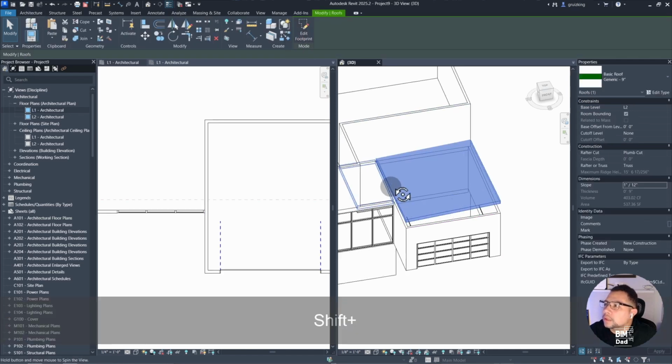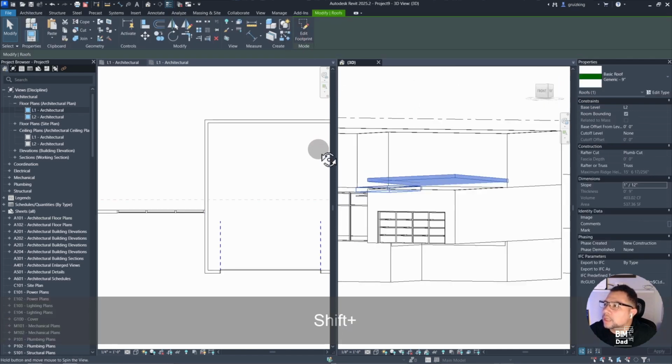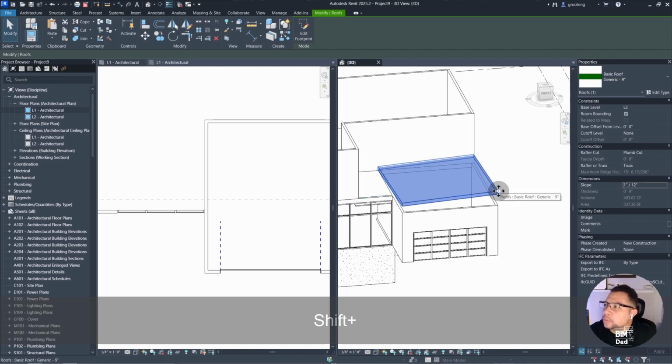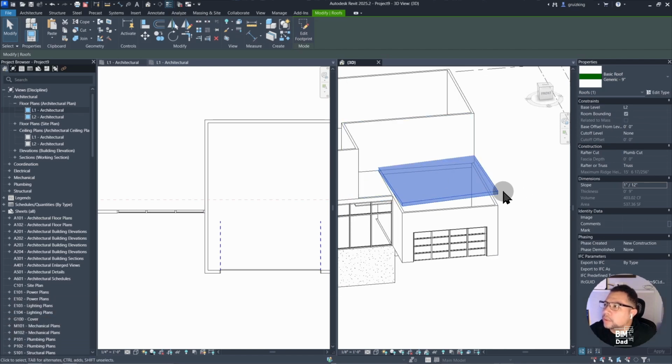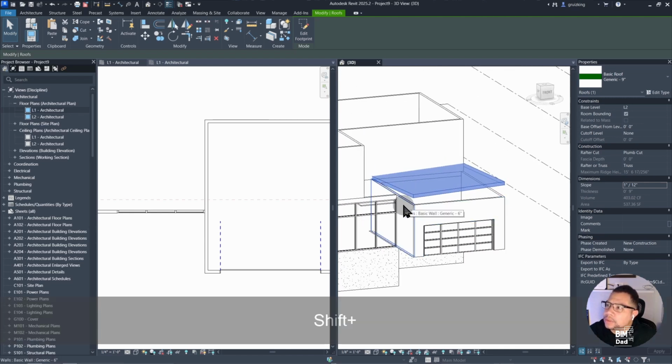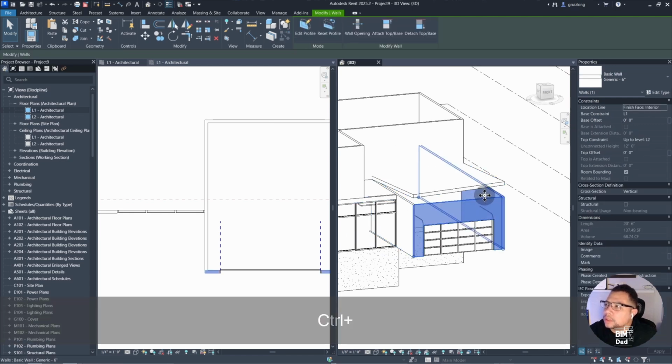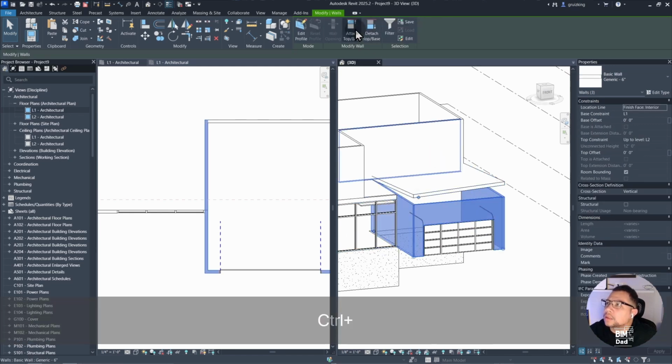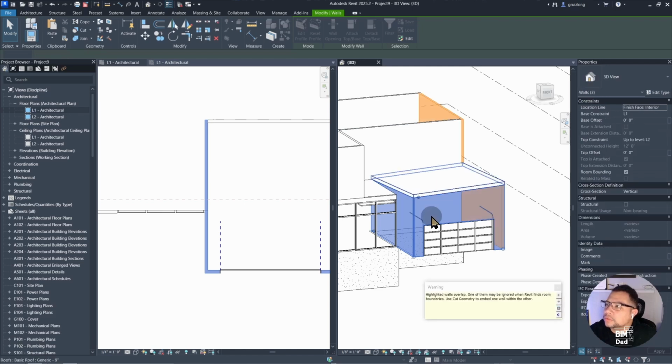Can hit done here. As you can see now, the entire roof is sort of sloping from low end to high end diagonally across instead of from side to side. So if that's the goal, then I would just leave it at that. Select my walls below here and attach those to the roof.